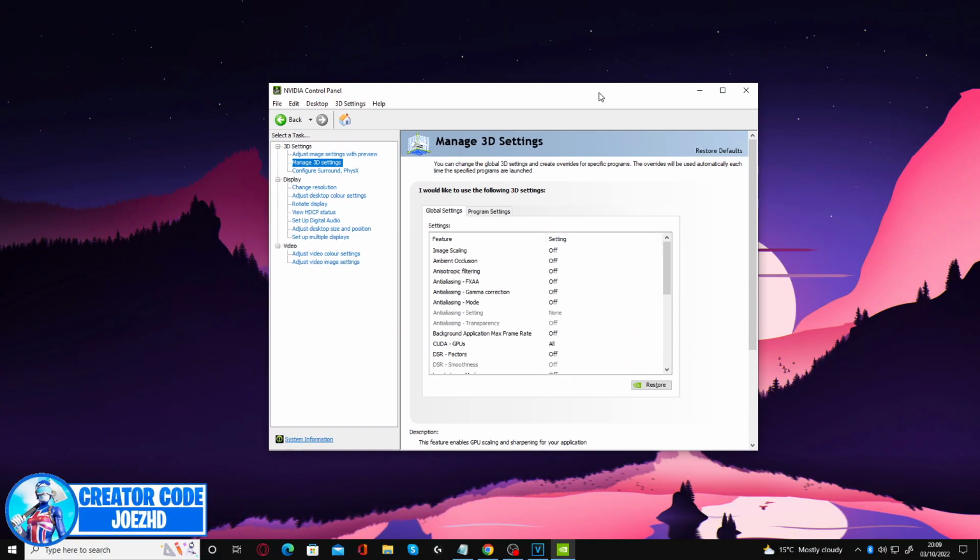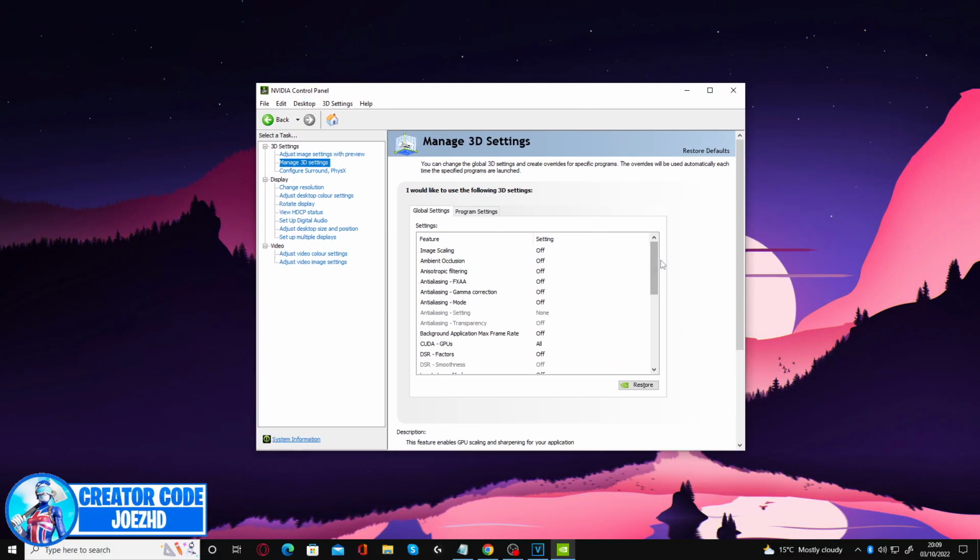Okay guys, so for this method, I'm going to be giving you guys the best 3D settings for your Nvidia control panel. Bear in mind guys that these are the settings that all the pro players are using right now, and they are proven to be the best. So you guys can pause the video at your own time and copy each thing.